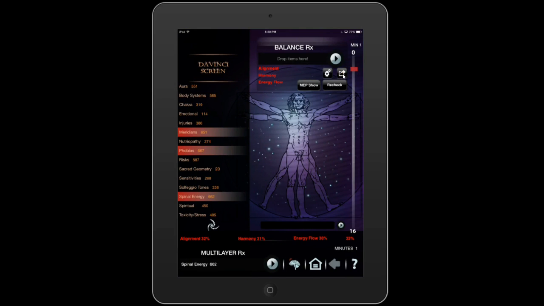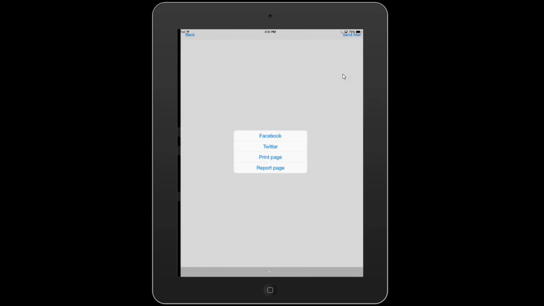Now we're going to tap this button right here. This allows you to send a copy of this particular screen that we're on to Facebook or Twitter, or to print it. Personally, I've never sent anything to Facebook or Twitter, and I don't necessarily recommend that, but you can do that if you wanted to. The thing I do use is Report Page.